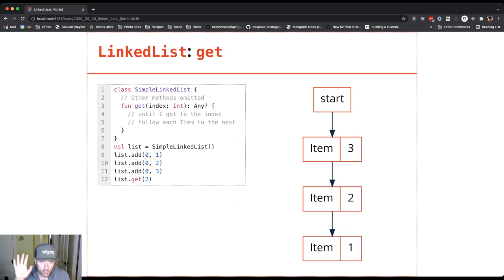All right, so let's walk through how I'm going to do this here. I know I have a reference to the start of the list, and every item in the list has a reference to the next item in the list. So how am I going to proceed from here? Using the start, I can get to the item with value 3. Using that item, I can get to the item with value 2. And using that, I can get to the item with value 1.